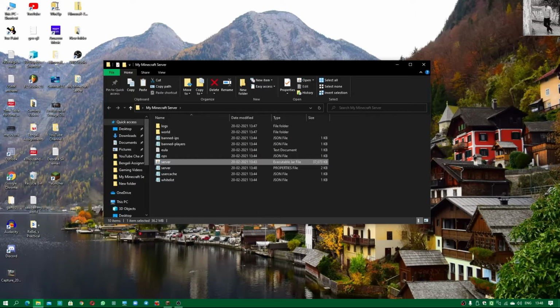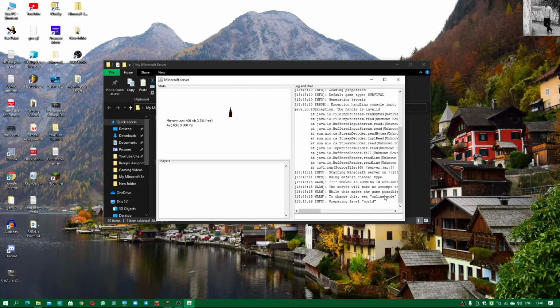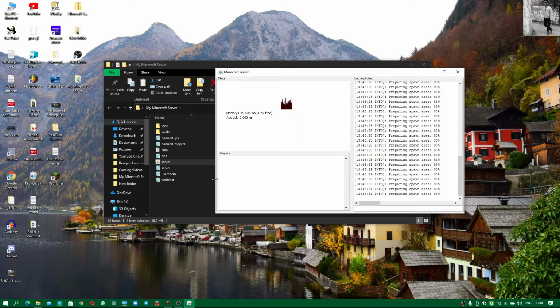Okay, so my server has started. Starting Minecraft server on port 25565. Now if you have a problem connecting to your server, you need to allow Minecraft through your firewall, or allow port 25565 on your server. And you can easily connect. But in case you are using a cracked one, then I'm saying change it to offline mode.